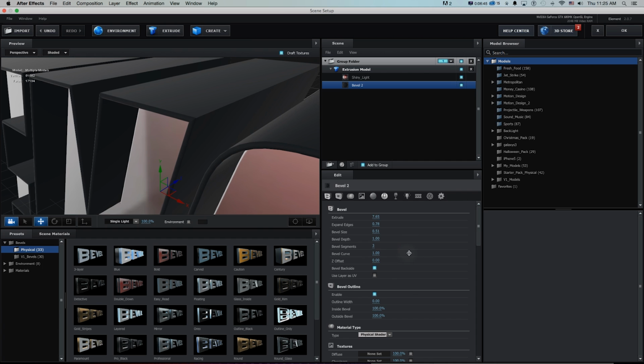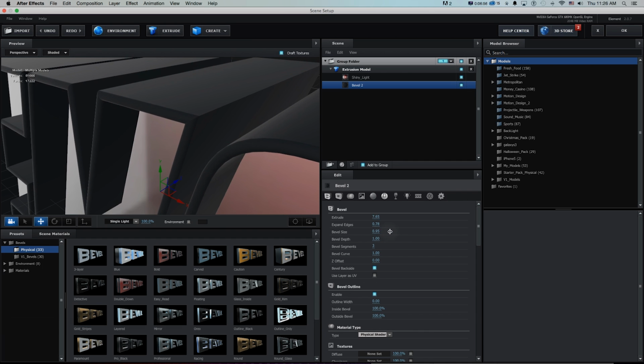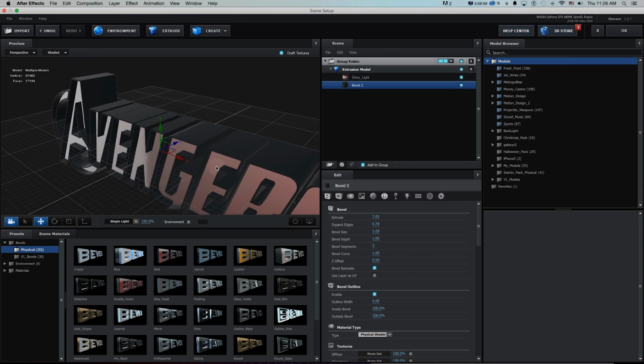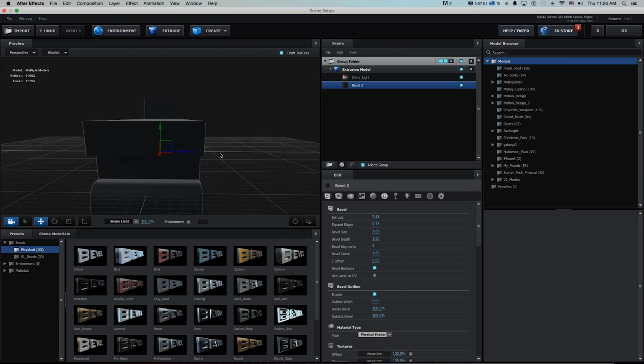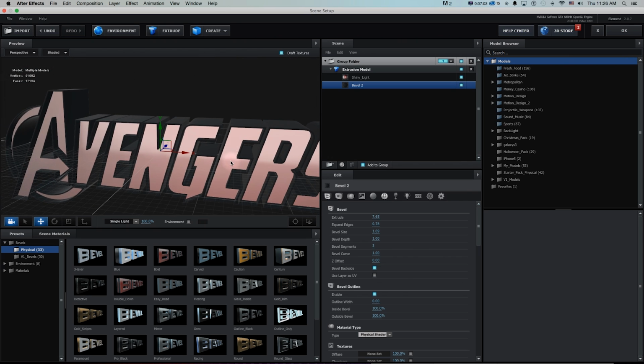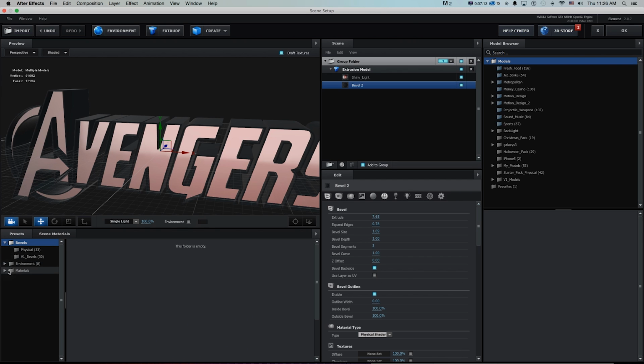And we turn up that bevel curve so it's not so jagged. And I can always turn up the bevel size if I want to make this a little bigger. And that's kind of our base parts. But these are the colors. We need to work on our textures a bit. And to get started, we can grab some preset materials and make some changes.